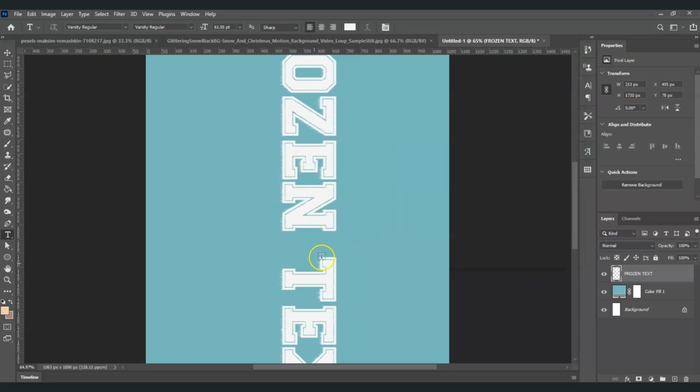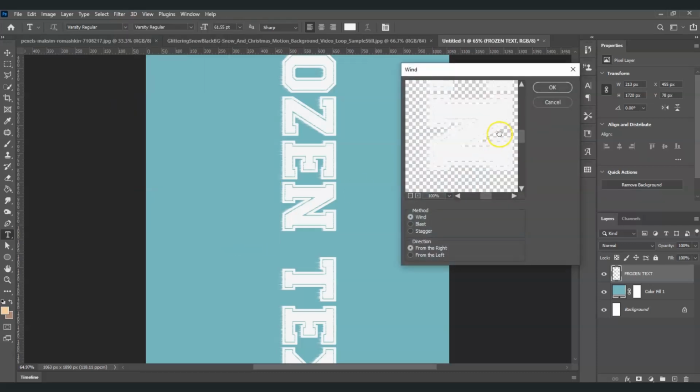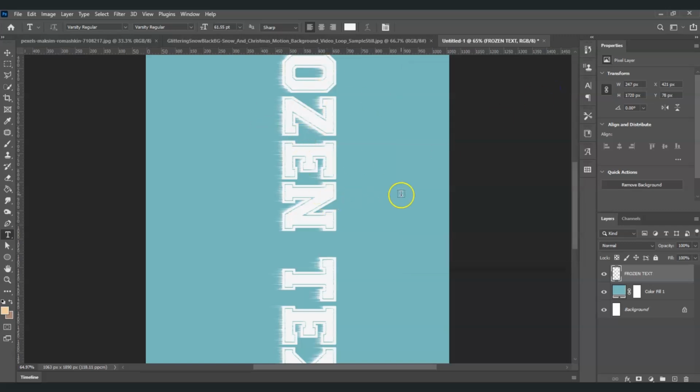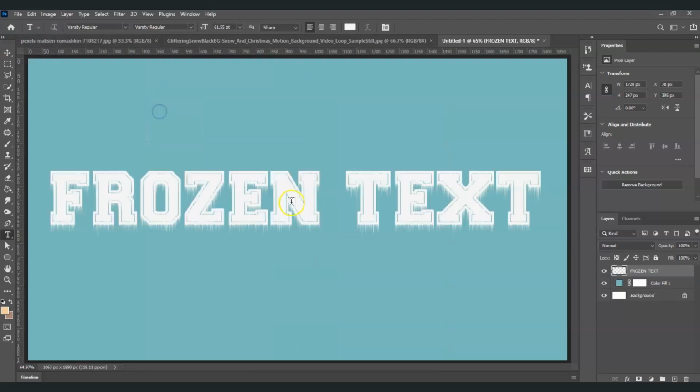Select OK. All right, if you want to add more, you can just apply that effect again. So select the frozen text, go to the menu bar, select filter, and then choose stylize and find wind. And then method wind, direction from right, and then select OK. Okay. All right, now that looks much better. Let's rotate this back. To do that, go to image once again, and then go to image rotation, and now choose 90 degrees counterclockwise. And there you have it. Now we already have that effect.